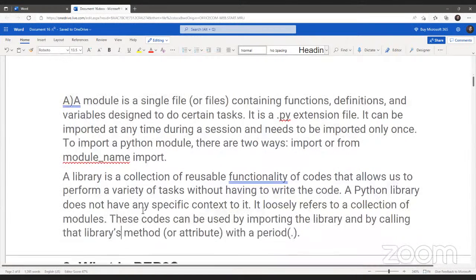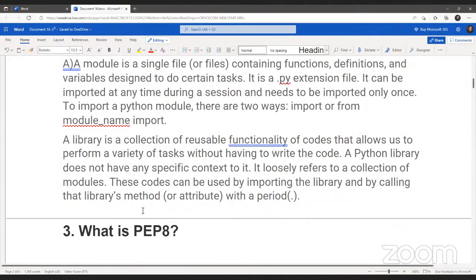As we go across to libraries, a library is a collection of reusable functionalities, which means we can reuse the code. That allows us to perform a variety of tasks without having to write the code. So Python libraries do not have any specific content to them. It loosely refers to a collection of modules. These codes can be used by importing the libraries, by calling them.